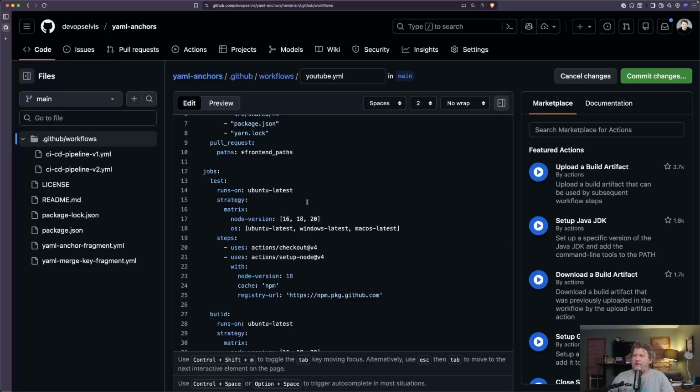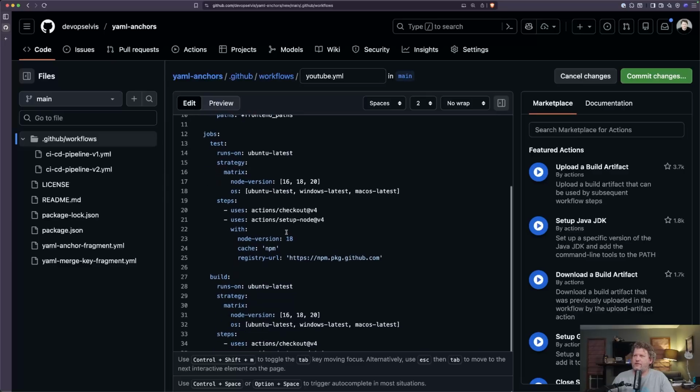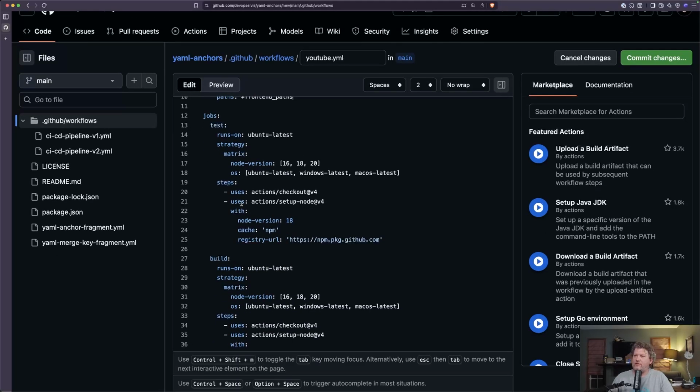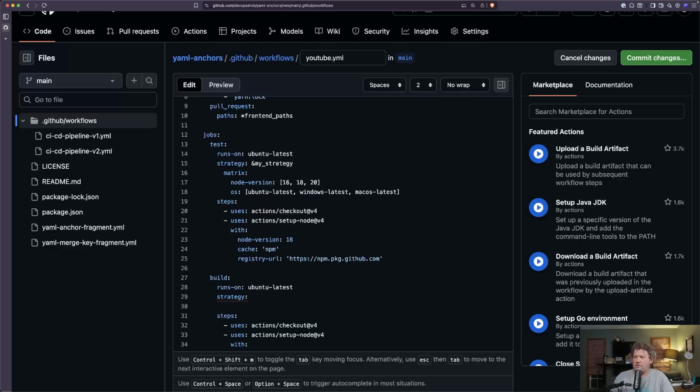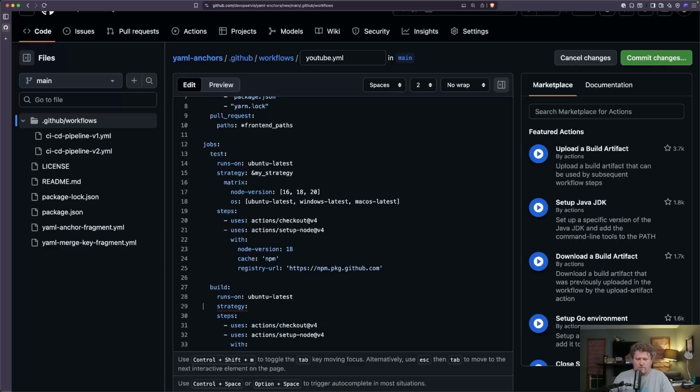So that's step one. First thing we want to replace. The next thing we want to replace is the strategy, because again, we're defining the strategy in two different places. All right, so let's put an ampersand and we'll call this my strategy. And then we'll come down here where we define the strategy. We'll get rid of all of this. And we'll say star my strategy.